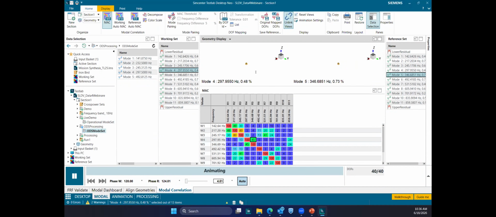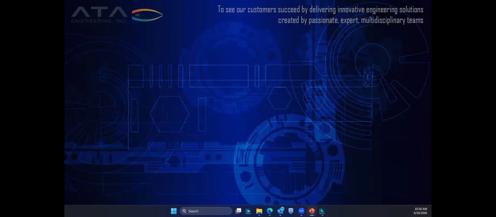Perfect. My mouse scroll wheel is not quite agreeing with me, but that's all good because we can get right back to the presentation.